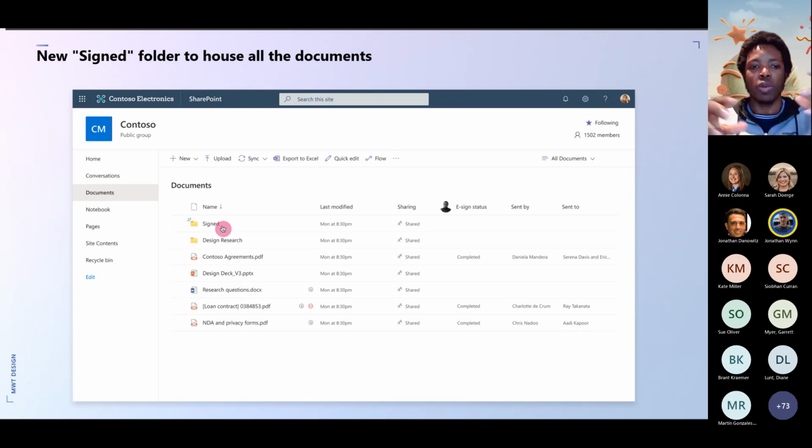In the future, users will be able to configure where exactly they want these documents to be saved. In this example that I'm showing, the first time a user creates a request in a particular folder, a signed folder is created within that folder. A subfolder is created within that folder.